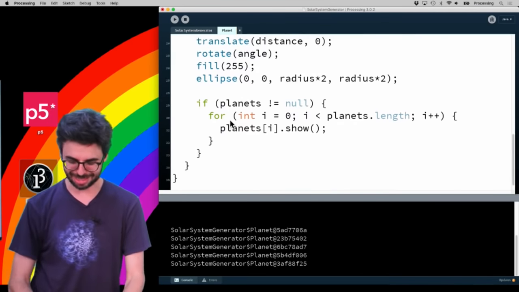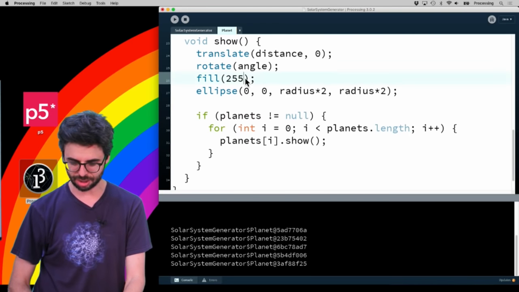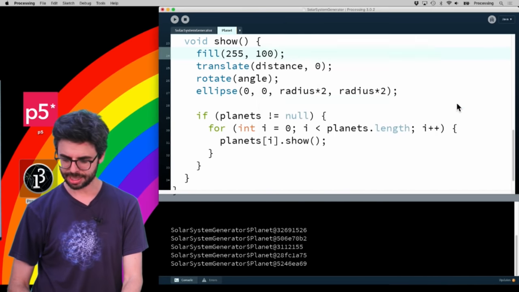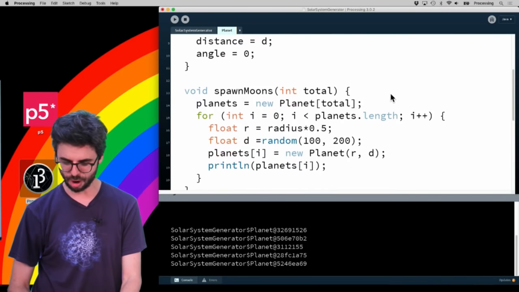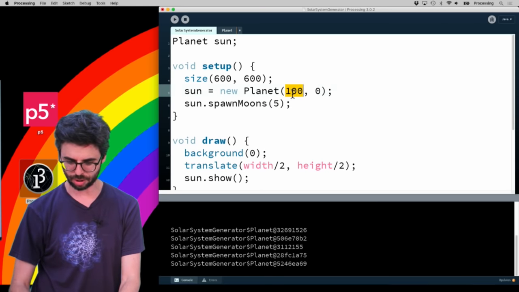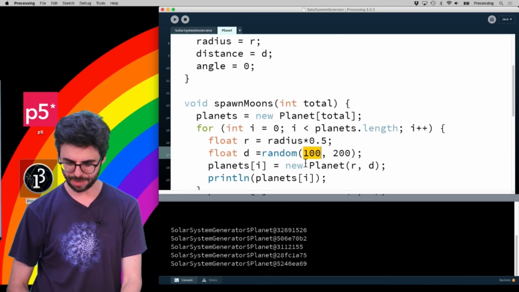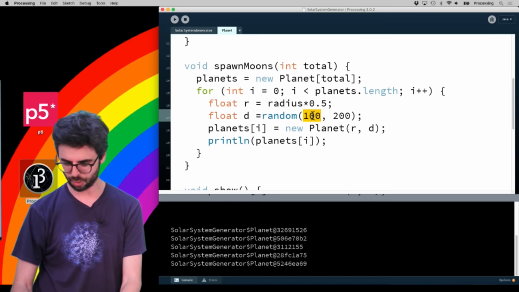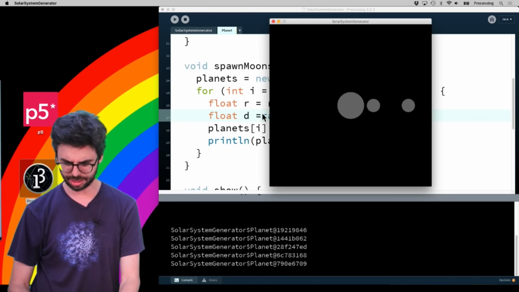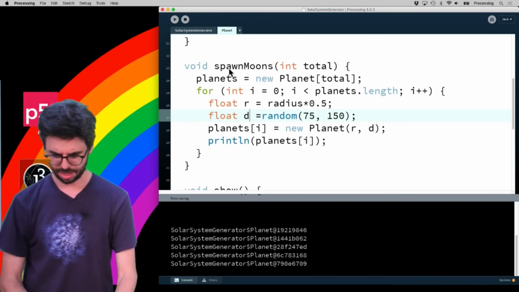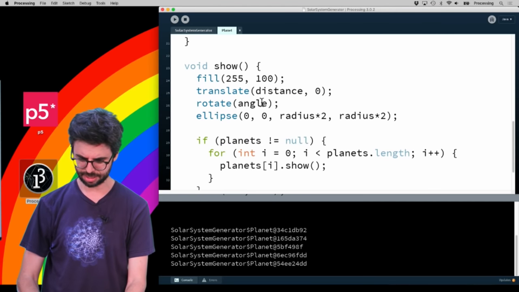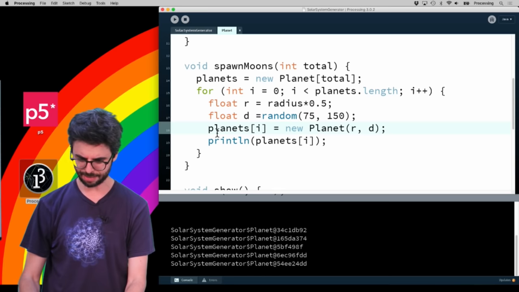And let's do something to make things a little more visible here. Let's give the color some alpha so we can sort of see what's going on. Let's also think about how far these planets are from the sun. One is, let's make the sun quite a bit smaller. And let's make the planets between 75 and 150 in terms of distance. And you can see, now how come there's only two of them? There should be five. Now, let's think about why I'm not seeing five.